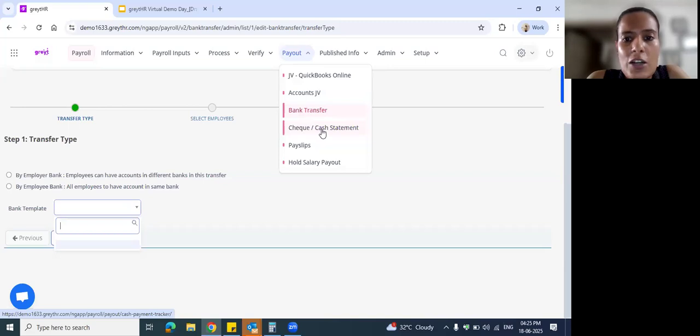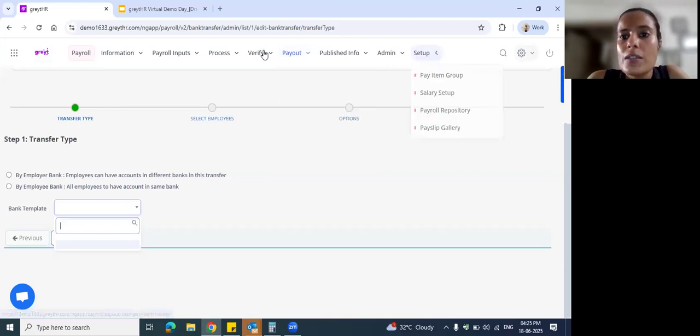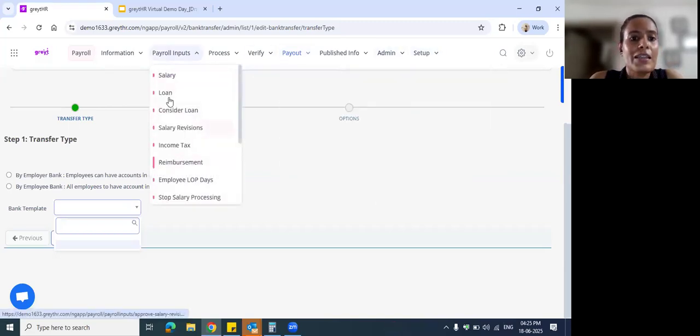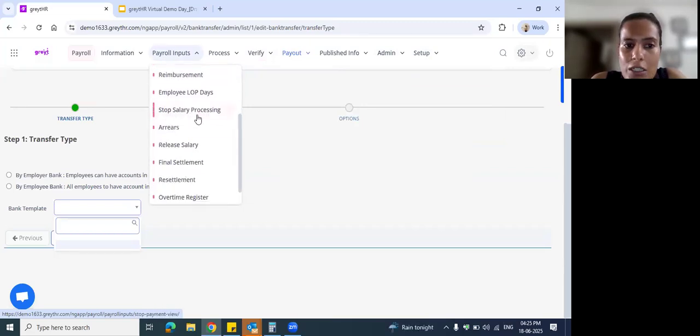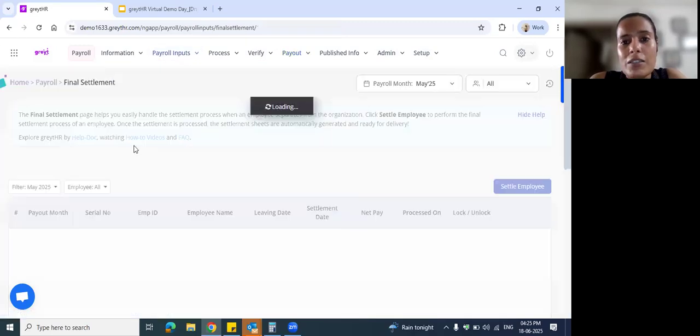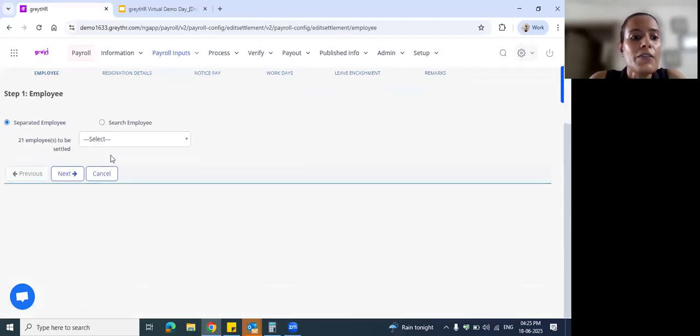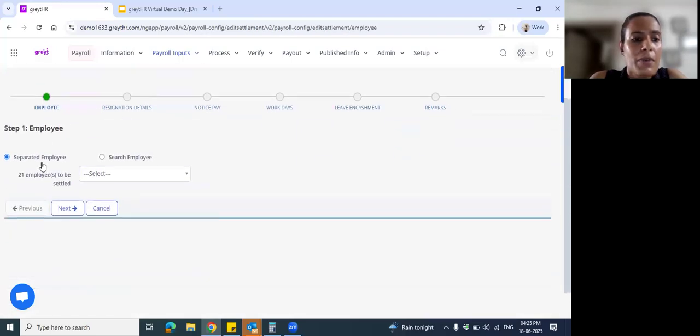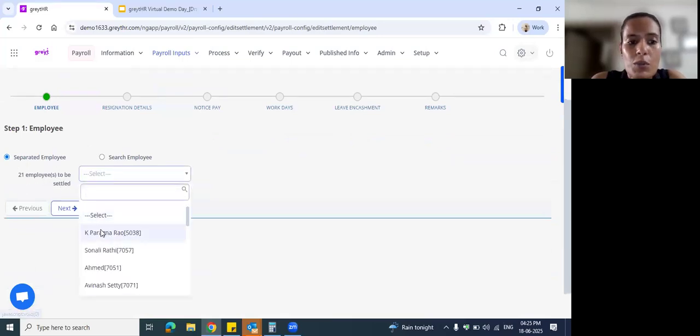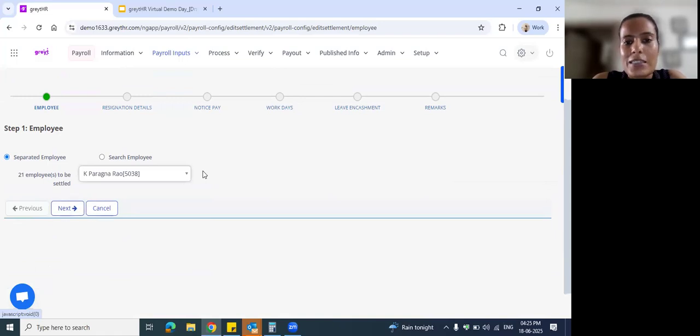Okay. Also, we have cheque and cash statements management. If you are providing salary by cheque or cash, that also you can do. We also have a few more facilities like loan and income tax auto calculator. If you want to stop someone's salary, you can do it. Whenever you want to release the salary, you can do it. Final settlement, suppose you want to do the settlement. Here you can see the employees who got settled already from your system. The history will come, but now here you can see separated employees, 21 employees to be settled. You can choose the name to whom you want to settle, make it next. Everything will be auto-calculated based on your full and final settlement formula.